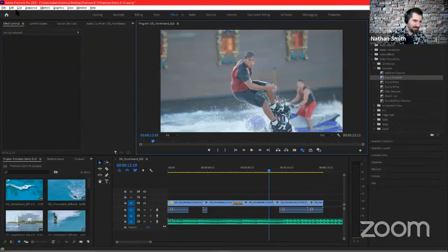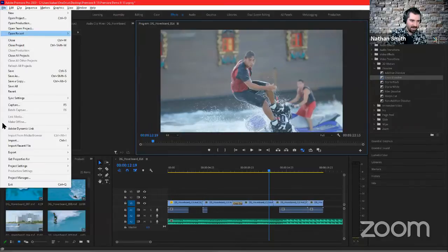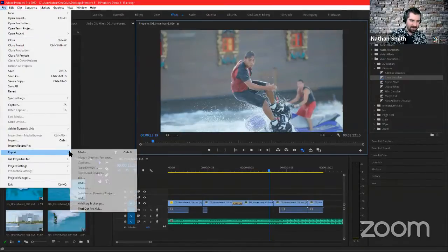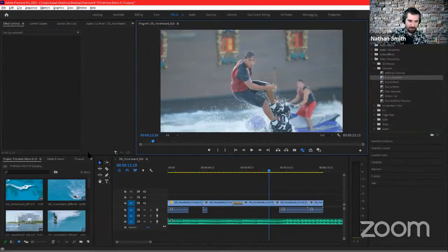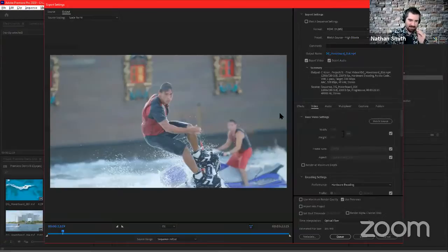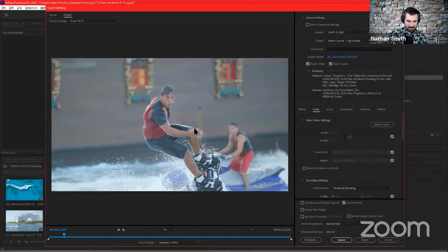Okay, so I've got this selected. I'm gonna go up to file here and I'm gonna head to export. And then I'm gonna click on media. When I do that, it's gonna come up with this little export media dialog box. It's pretty huge because it has a bunch of different things going on. We're not gonna talk about all of them, but it's worth talking about them in a little bit of detail.